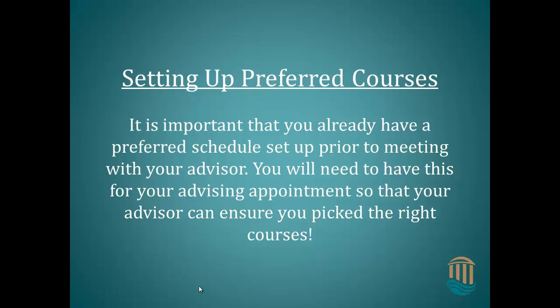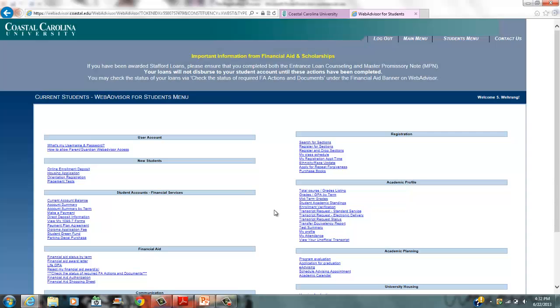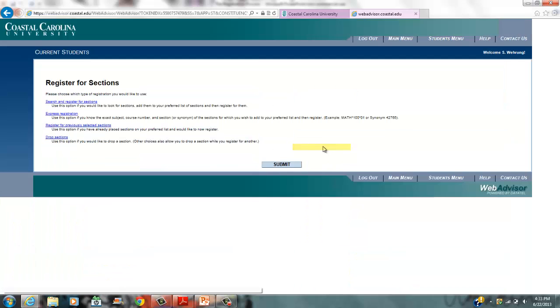Now, if you have a question about a particular course or are unsure of what to do, make note of it to discuss during your advising appointment. However, the more you can have done ahead of time, the better. Let's head to the student menu and start looking for our courses. We will be using the Register for Sections under the registration category on the top right. Click the Register for Sections link. You will then be taken to the following page. When you're taken to the following screen, click Search and Register from the options.